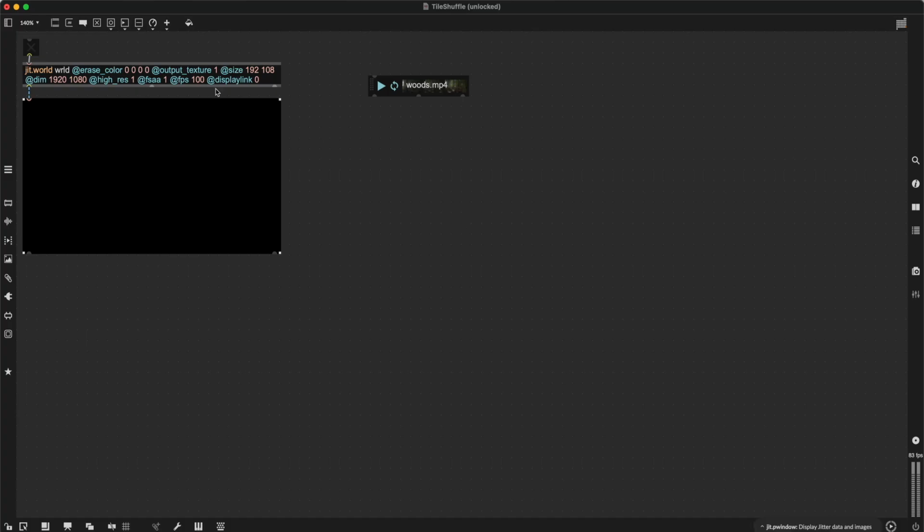I am starting with a jit.world object because we're working with textures and this will be our rendering context. Then here I have a jit.pwindow so we can monitor what we're doing. And this is our input video. So starting with the first part, getting the scrambled list of indices.